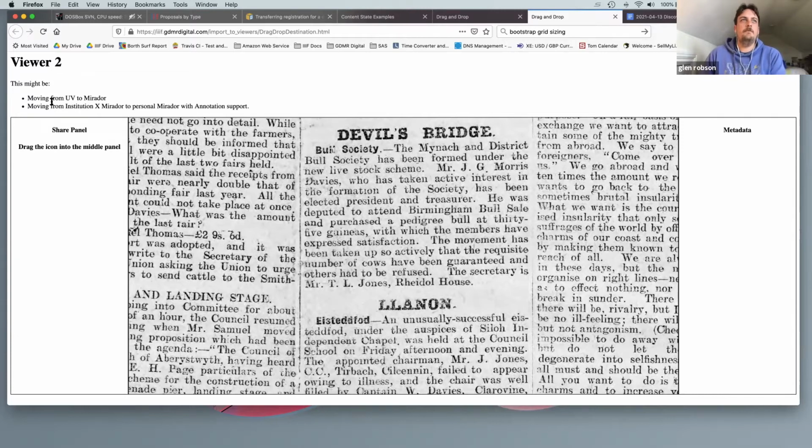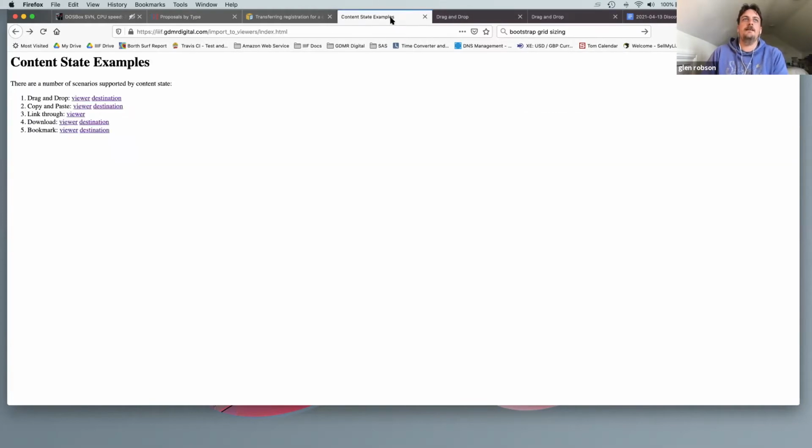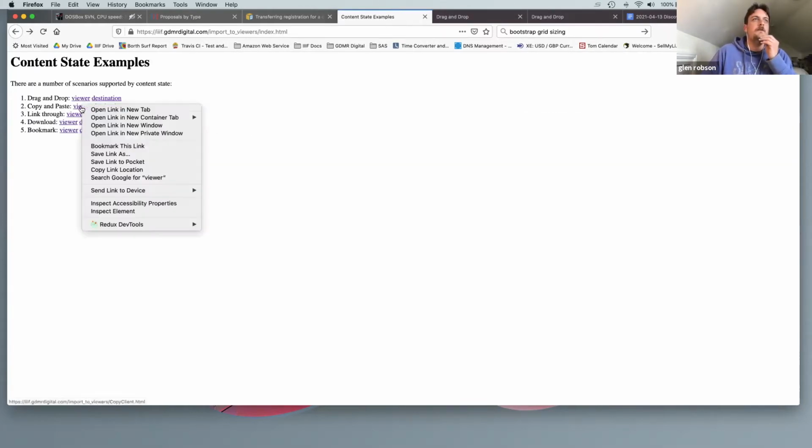So this type of use case might be useful for moving from, say, UV to Mirador, so moving across viewers. And then moving from one institution to a different institution, different viewer. But it does have lots of UX issues.